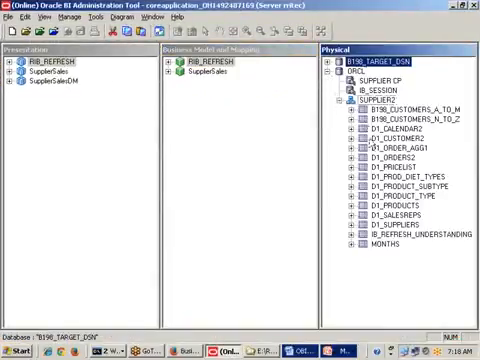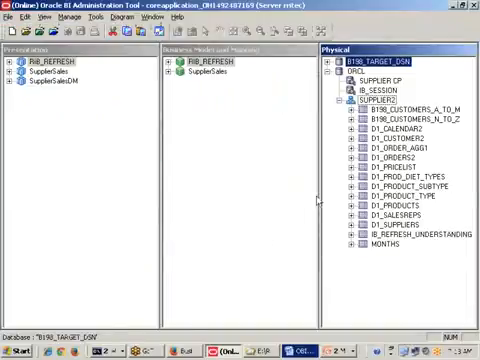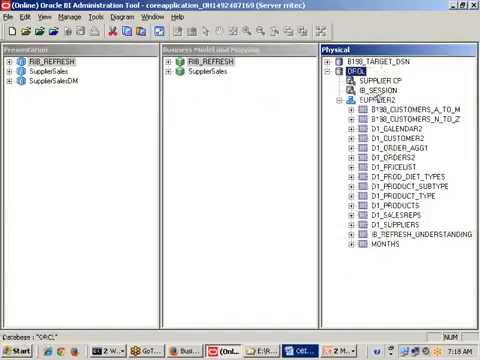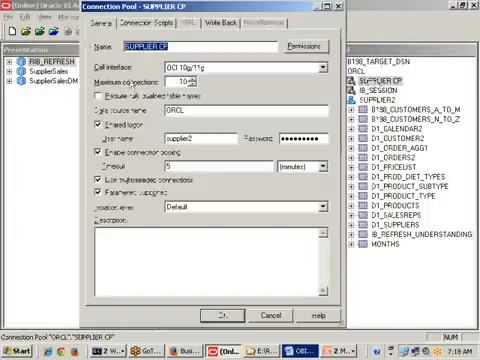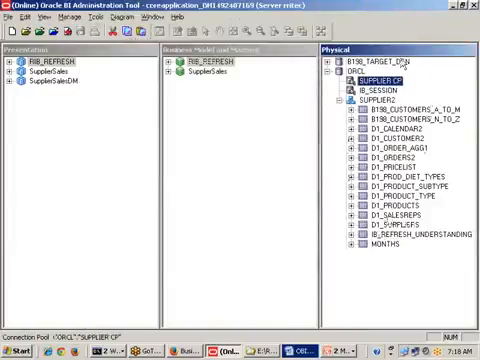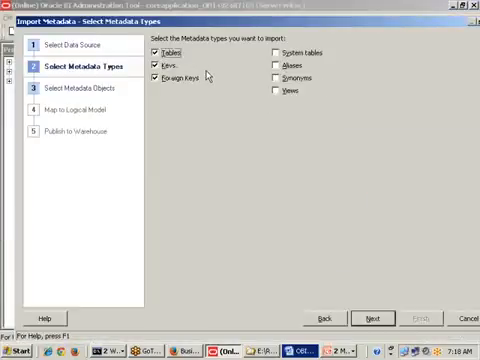Just import the tables whatever you require. Those are the 2 tables. Commission next, commission bridge we want. Just import those 2 tables. Select the supplier CP connection pool. No. Right click on the supplier CP connection pool. First option, import metadata. Then click on next.